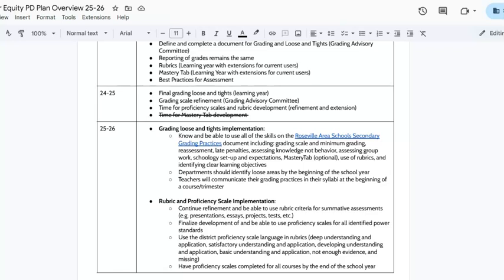For our rubric and proficiency scale implementation, you're going to continue refinement and be able to use rubric criteria for summative assessments, finalize the development of and be able to use proficiency scales for all identified power standards, use the district proficiency scale language in your rubrics, and have proficiency scales completed for all of your courses by the end of the school year.